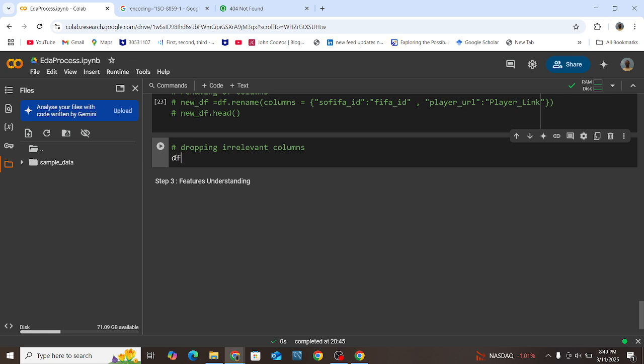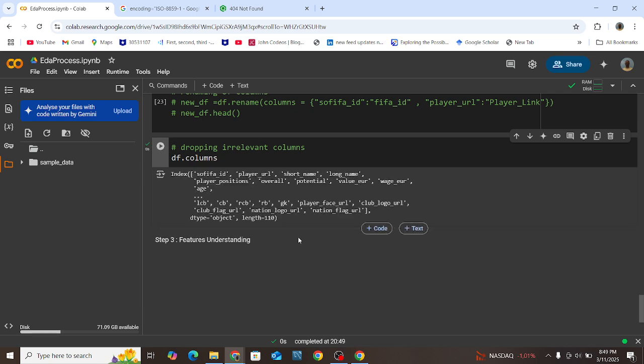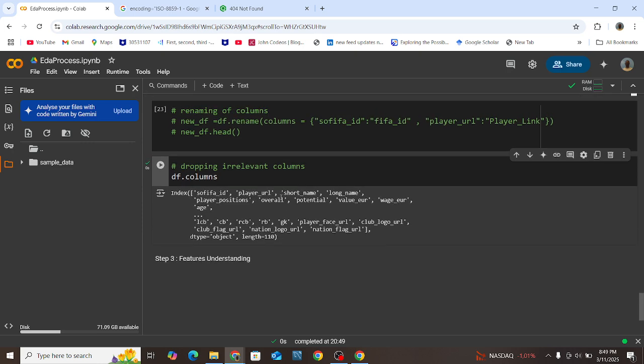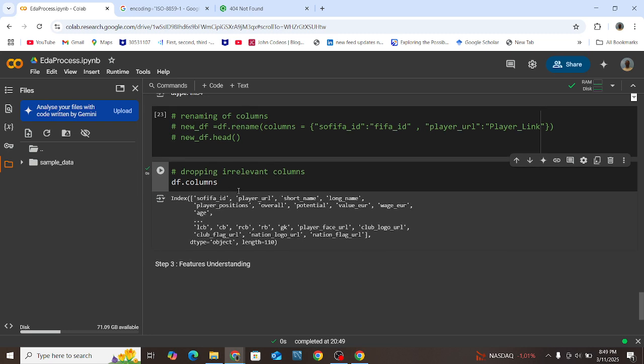And if you were to do the df.columns, we have df.columns, and these are the columns that we have. We have the player, we have the sofifa underscore ID, the player URL, the short name.